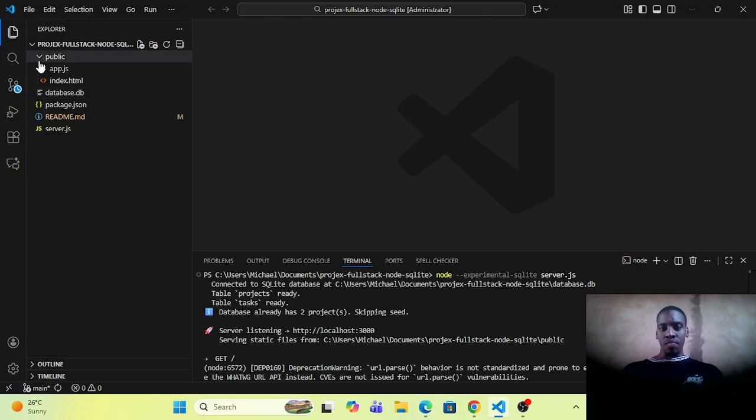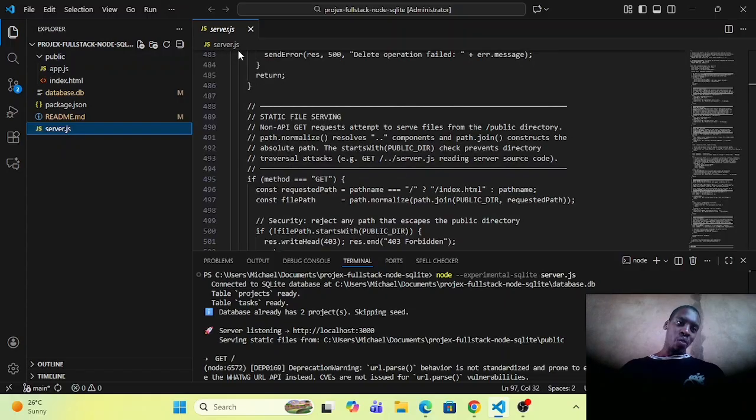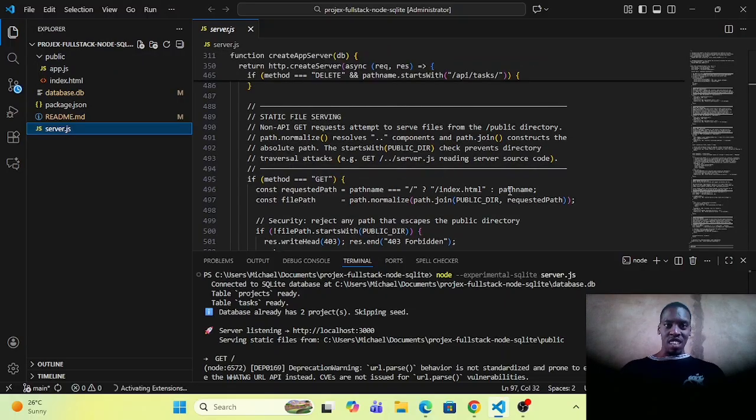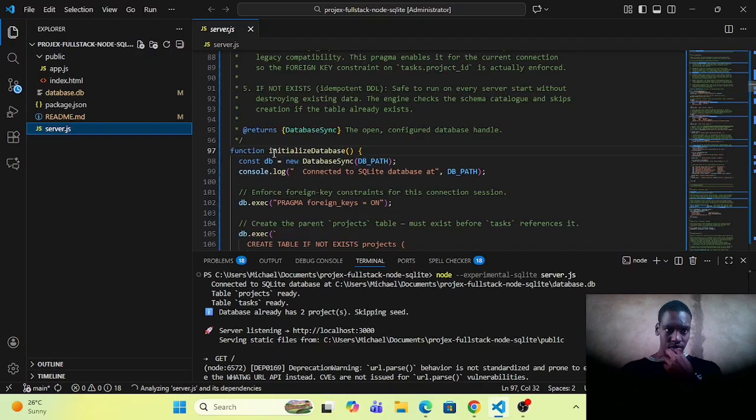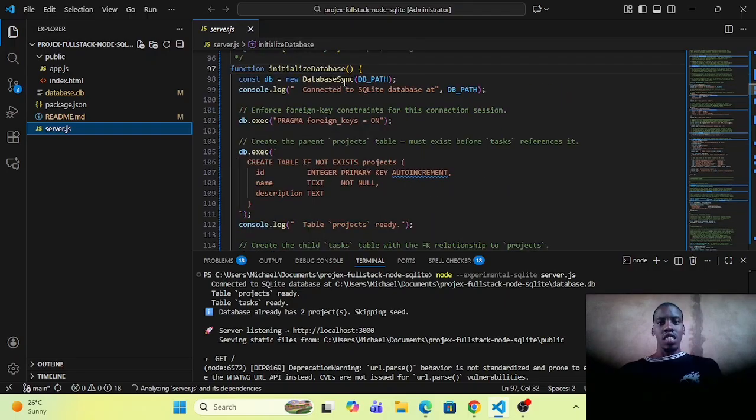So now I want to come over here to the file structure, and everything in the public folder is the front end development. And then when I come here to the server.js, this is the complete back end. So when it comes to the back end, the server starts here. When we look here, we can see connected to SQLite database.